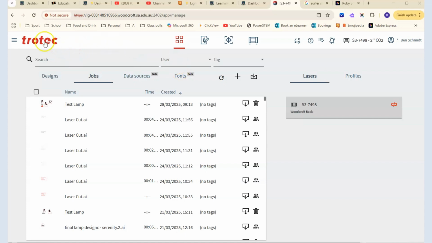So just to initially look at the layout of the web-based software, we've got these 4 categories across the top. So you've got manage, design, prepare, and produce. So you generally work your way through this process to get your job to the laser cutter. So you'll generally be operating in one of these 4 categories.